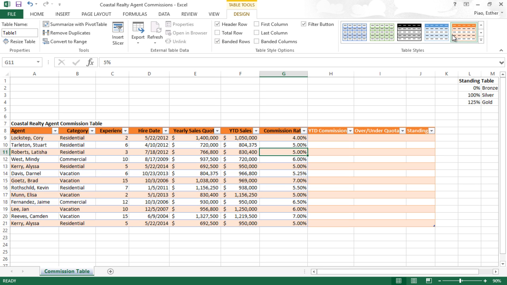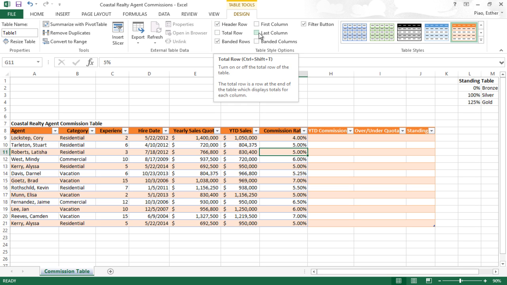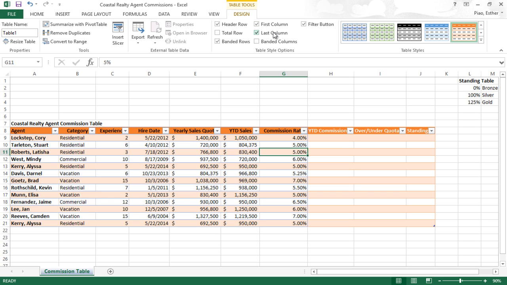You can go here and pick another color if you want, and we see that the header row is visible. Sometimes they can help you make your first column more visible. The last column is not here yet. And they can make your columns even banded.